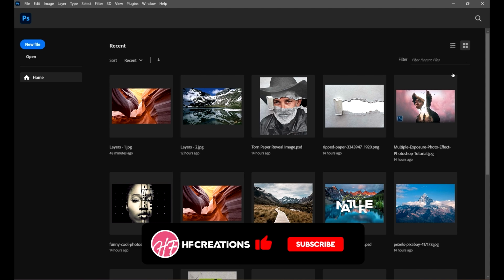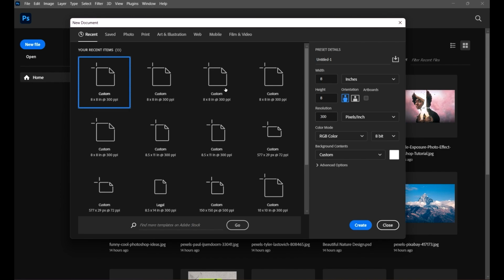In this video, we're going to be learning about artboards in Adobe Photoshop. So first things first, go ahead and create a new file. Click new file and maintain the default settings, okay?